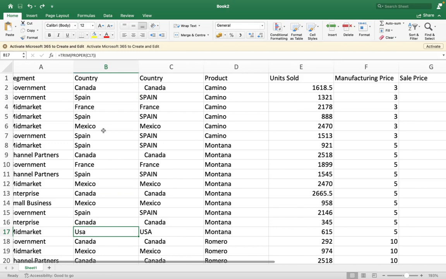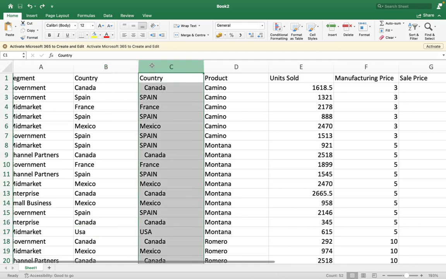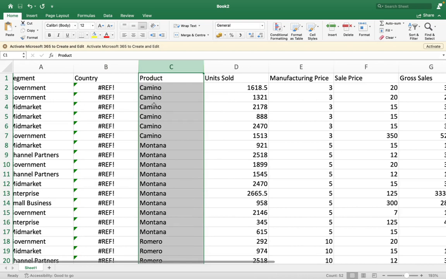But what we want to do first is, obviously now we have 2 different country columns, and so we'd want to get rid of one. But if we get rid of the original one, so right click, delete, you can see we get all these reference errors, and that's because this new column is basically referencing the values that was in the original country column.